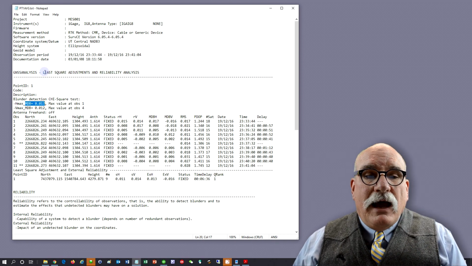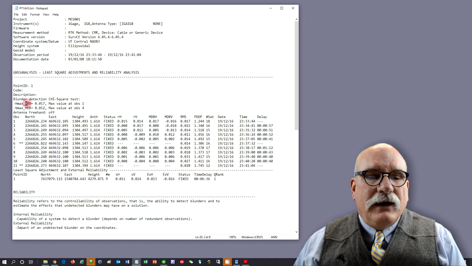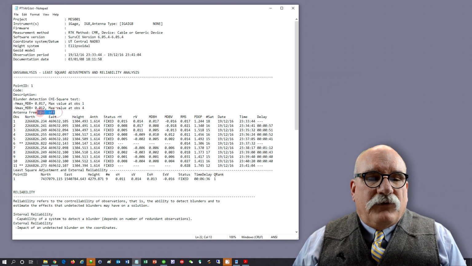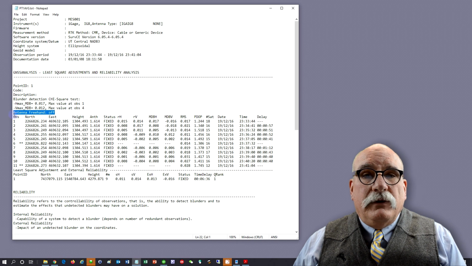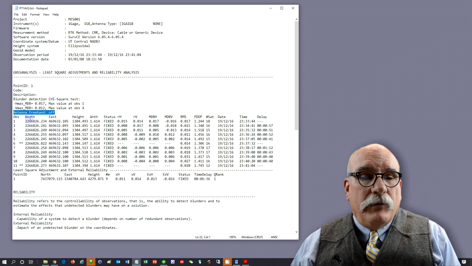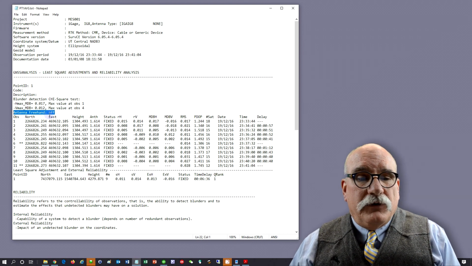So, after the least squares adjustment, we get the maximum horizontal. Now this MDB is minimal detectable blunder. So the maximum was 1.7 centimeters, and that was at observation number 1. And then for the vertical, 1.2 centimeters, and that was at observation number 4. Antenna freehand is off, so the statistical analysis, if you're doing a freehand measurement, not on a tripod or a bipod, is different than if you're on a tripod.